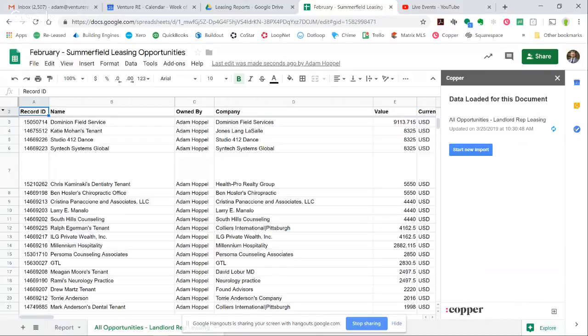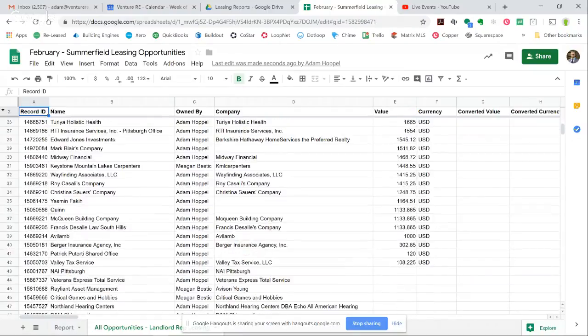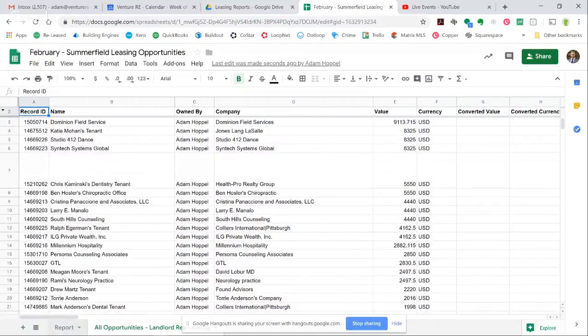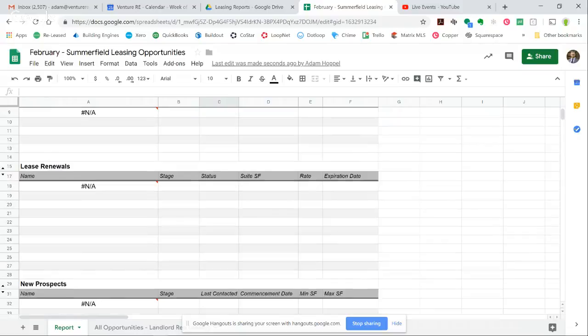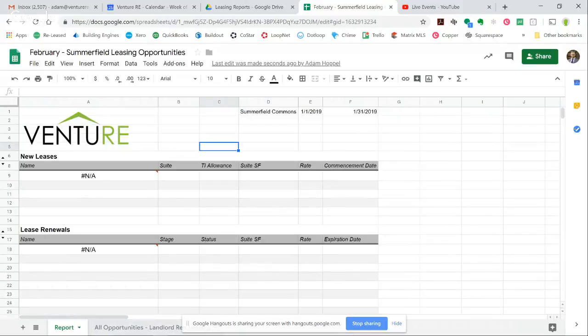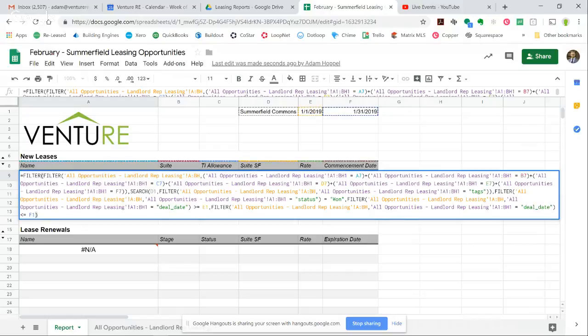All right, so it's done. So we can exit out of there. Now we have all the data downloaded from Copper on all the opportunities. If you go back to the report, you'll still see it says NA. Basically, each of these cells need to be refreshed so that it realizes that this sheet here has been created. So you just go into the cell, open the cell formula, and then hit enter.